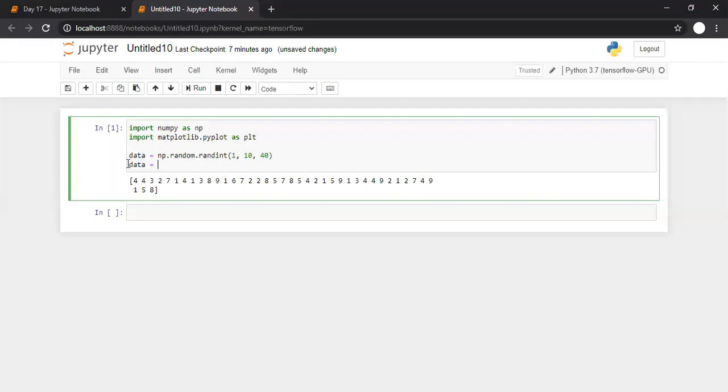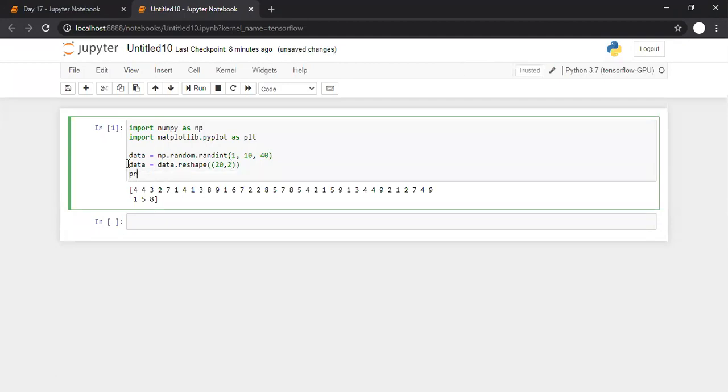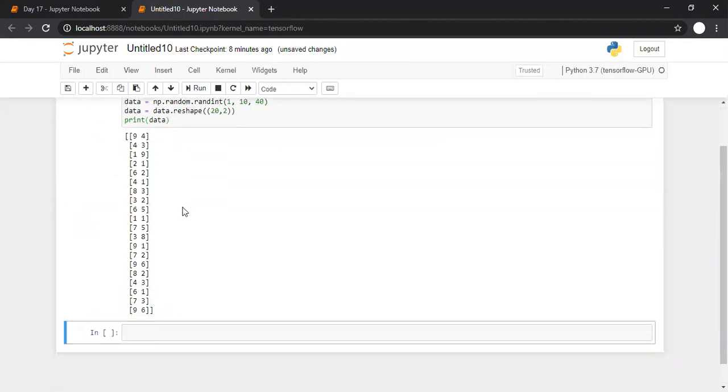For that we can use the data dot reshape method. Here we are telling it how many points there are: 40 points. If I want to convert these 40 points into 2D data, let's say 2 columns in every row, we will reshape it as 20 rows and 2 columns. So there will be 20 into 2, 40 values. And now if I print this data, it is something like that.